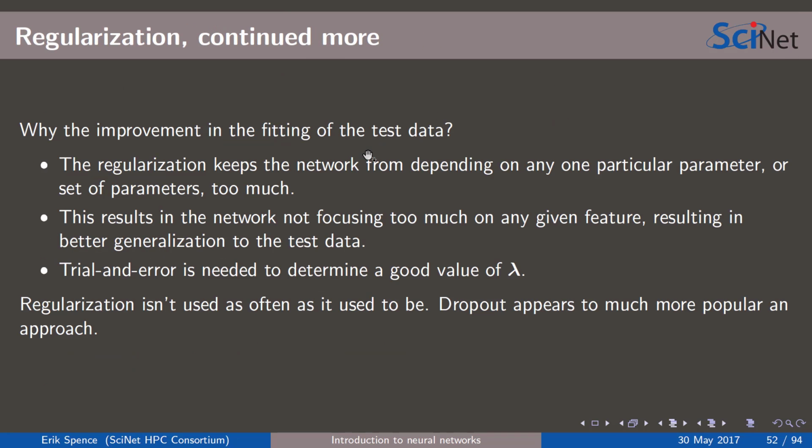Okay. Again, regularization is keeping any particular weight from getting too important. It allows it to more generally fit to the big picture, if you will. Trial and error, again, is what you need to do to find lambda. There are some guidelines out there you can find depending on the size of the data and the number of parameters, but again, that's how I found it, just by trial and error.